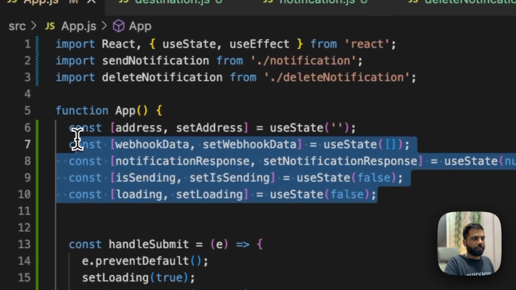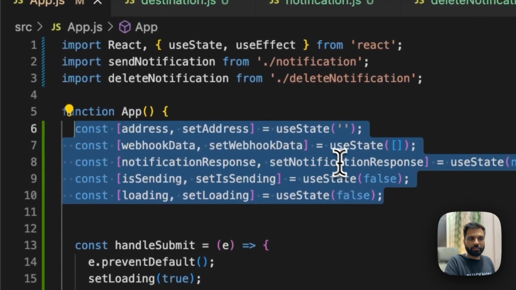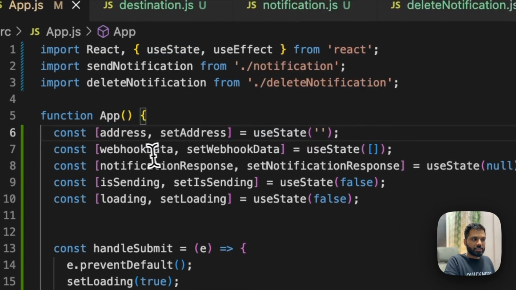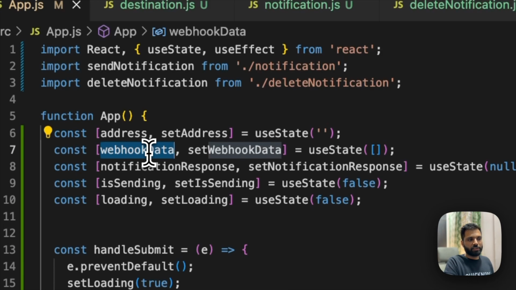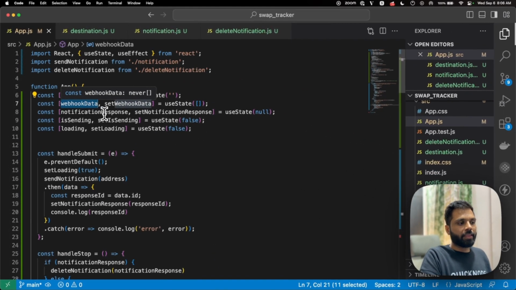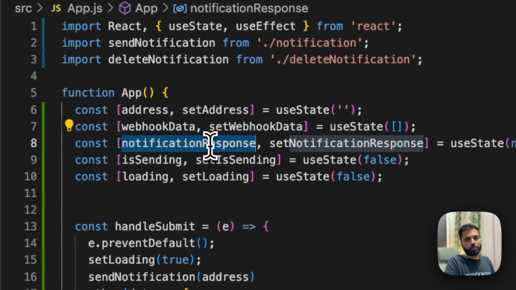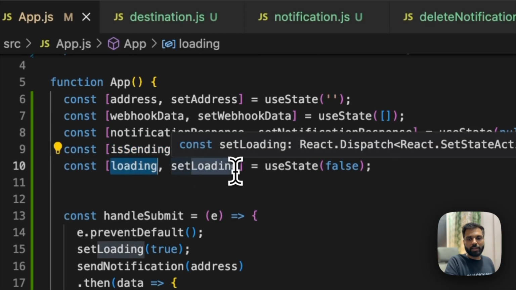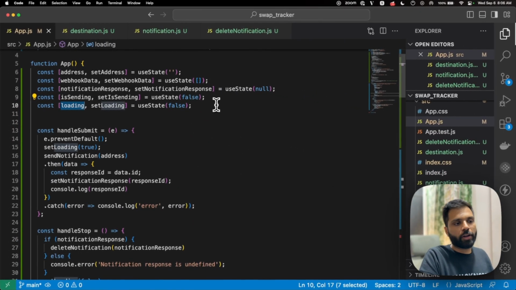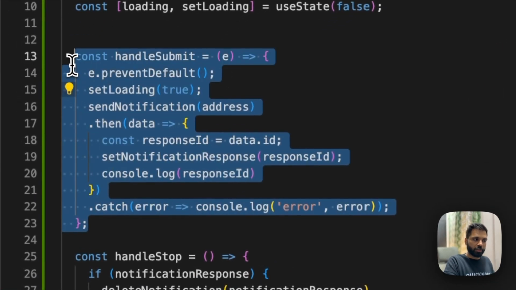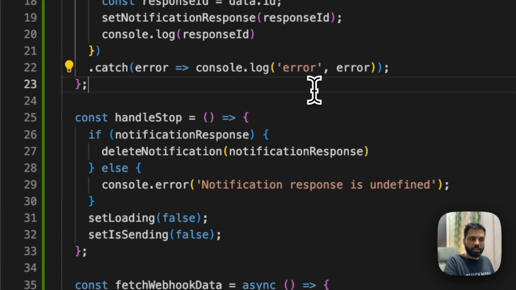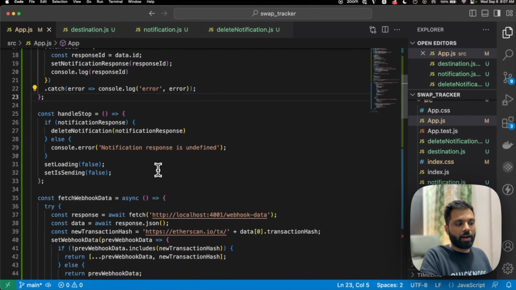So over here, we have created some useState variables. The first one is address, to handle the address which we get from the user. The second one is to handle the webhook data which we receive from the Express server. Then this is the notification response which we get from the notification.js file. Is sending and loading are to handle the loading statuses, to turn on and off different buttons or elements of the app. Then we have two functions over here, which are handle submit and handle stop. We'll discuss these, but first let's understand how our app structure looks.